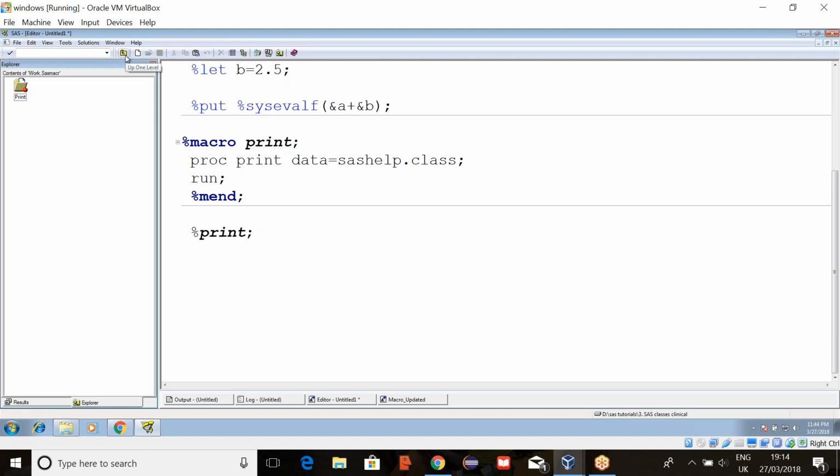Okay, so is this clear? When we created the macro print, it by itself got saved in the catalog, right? Yeah, the macro itself will form as a catalog, like formats.